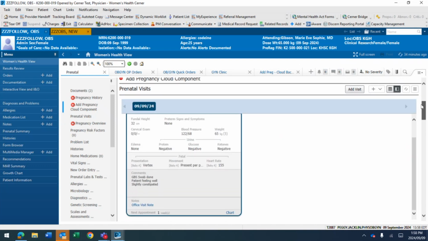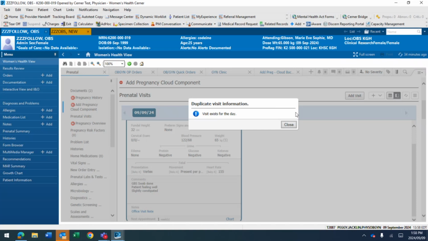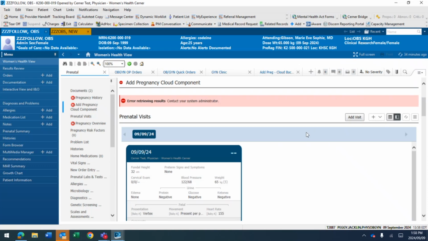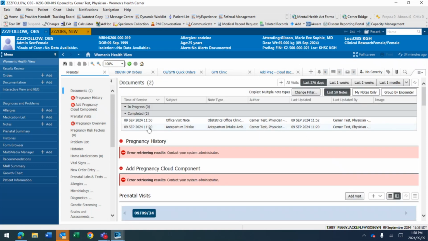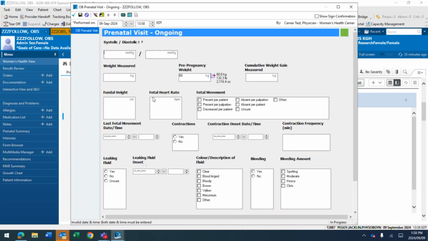If it's a follow-up visit and you want to create a new pregnancy visit card, just adding a visit will bring up a new prenatal card for you to work on. I don't believe it will let me because, yeah, I've already done one for today, but just by adding that visit, you can do that. If I go back to the prenatal visits tab, and use that drop down again, I could go to the OB prenatal visit ongoing, and that's going to give me just a quick summary of the things that I want to document.